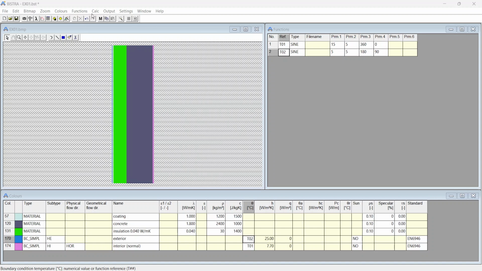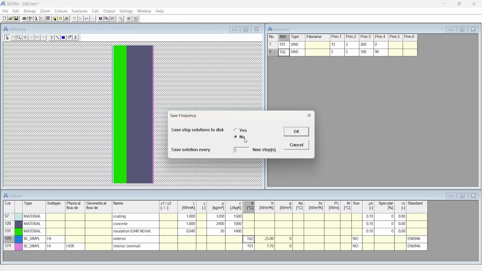Now at the Calculate menu, click on Save Frequency. By default Save Frequency is set to off. This means we can only get the calculated results in the text output for each calculation. But we can't visualize these results at the graphic output window as the solution files are not saved. If you click on Yes, the solution file for every time step will be saved. Hence, we can visualize the results later in graphic output.